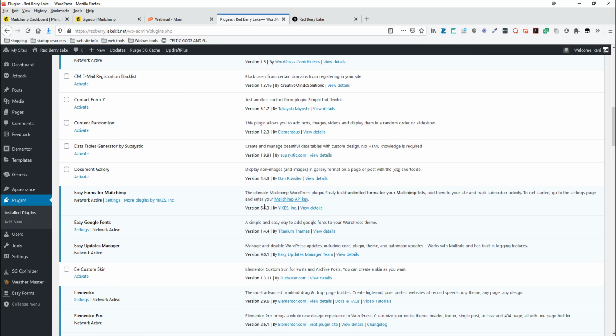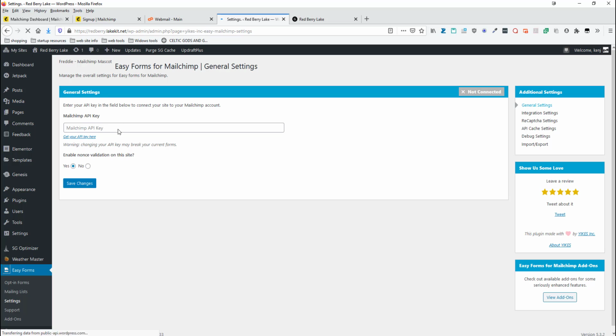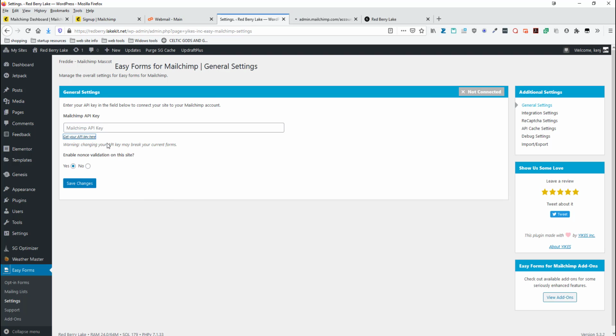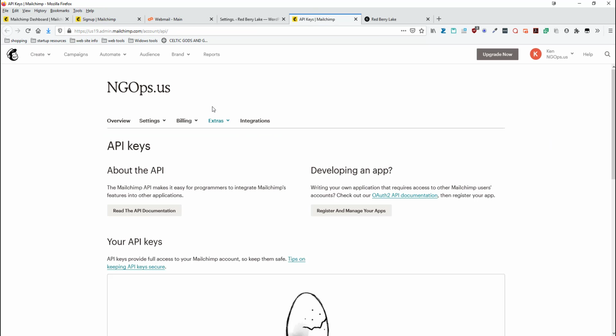So seeing that it's already been activated, we can also see it down here. It's almost the second to the last thing at the bottom. So what we want to do is go down to Settings. And then it's going to ask for the Mailchimp API key. Get your API key here. What I like to do is right click and then open in another tab, so that we still have this page open.